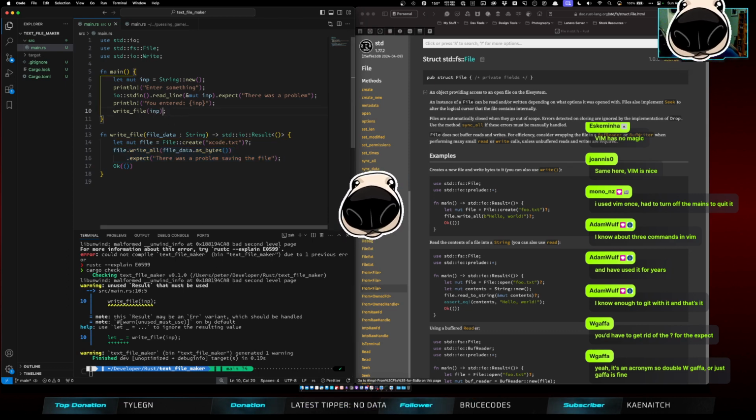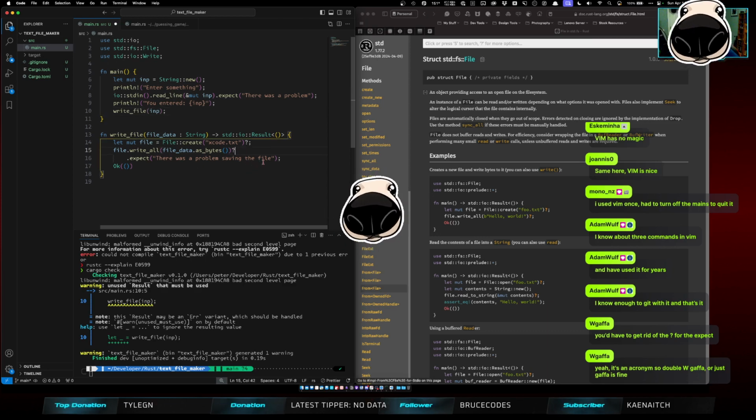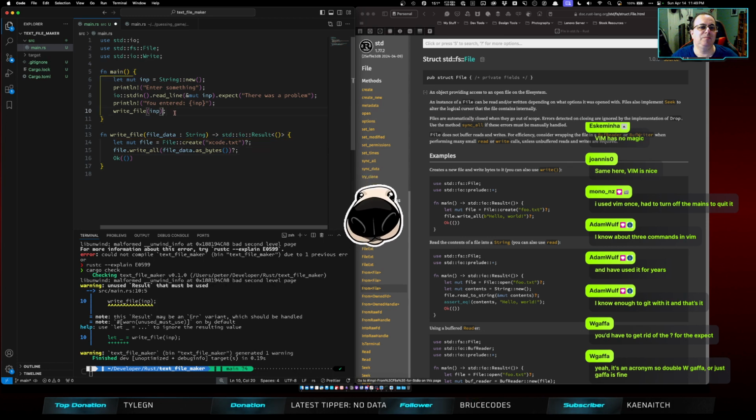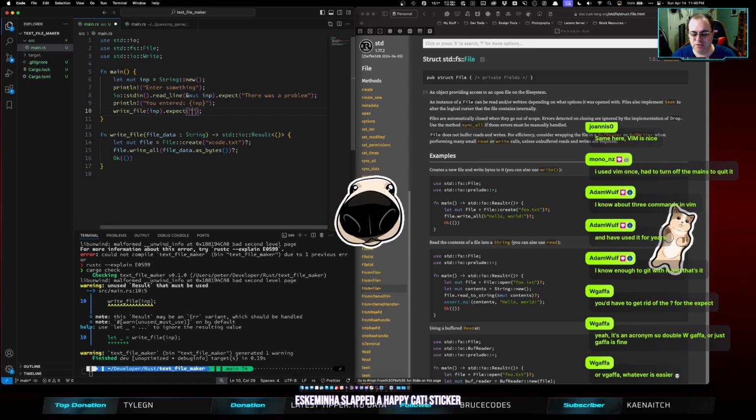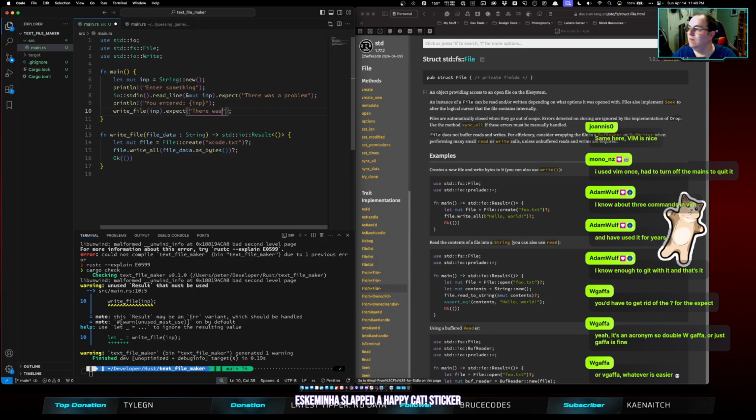Oh, no, it's here. Okay, I think I've misunderstood this completely. I think it's saying here. It should be here, right? The return from that function. Problem saving the file.